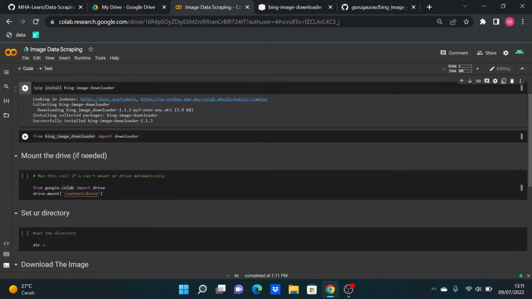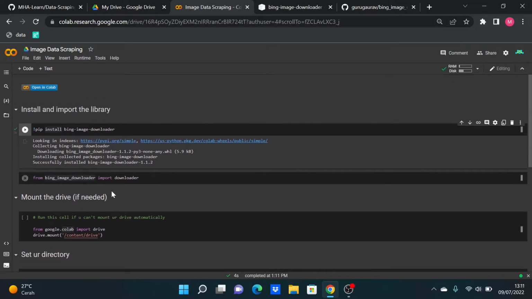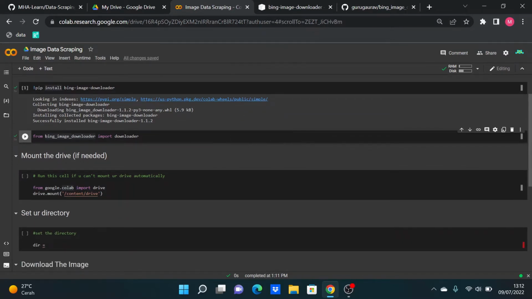Okay, wait a minute. After we install this library, we need to import the downloader function from the Bing image downloader library by running the cell: from bing_image_downloader import downloader. After that, we need to define our dataset directory. You can save your downloaded data in your Colab directory, but it will be deleted once you close the Colab. So I recommend you save it in your Drive instead of in your Colab directory.